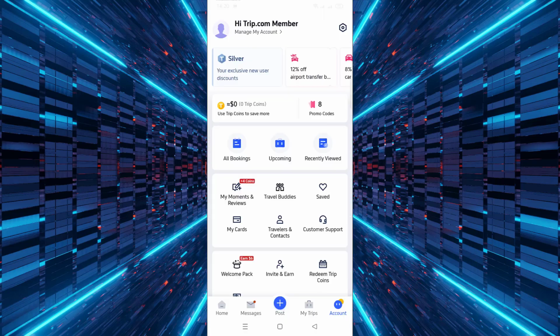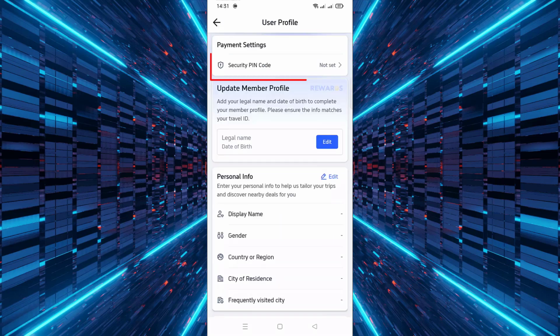First, open the Trip.com app on your Android device. Make sure you're in the Account section. Next, tap the settings icon at the top right corner of your screen. After that, scroll down and find the option labeled Security PIN Code.